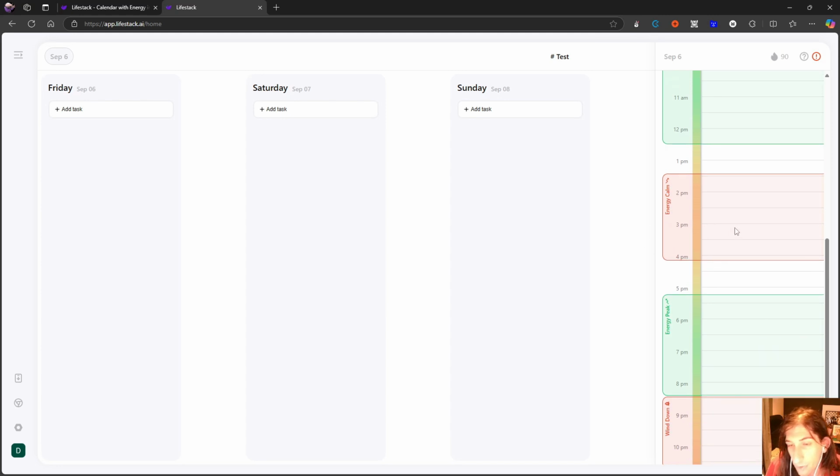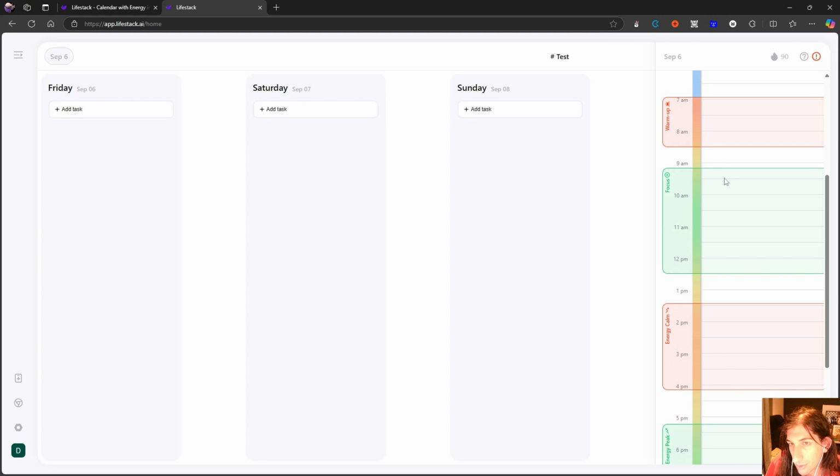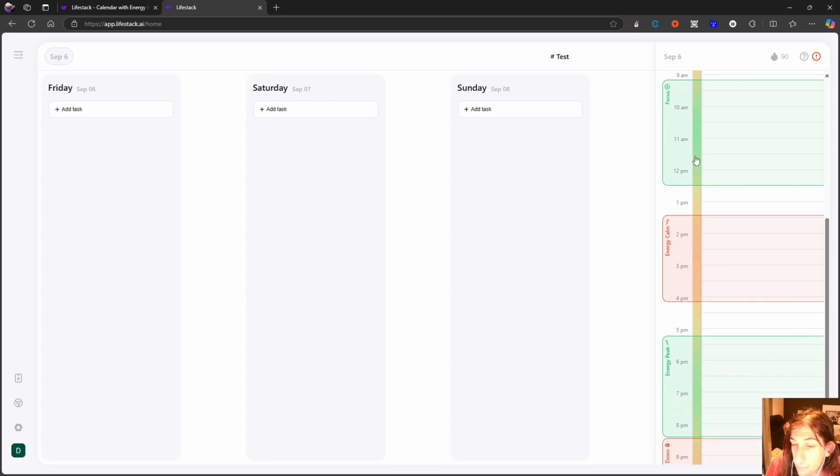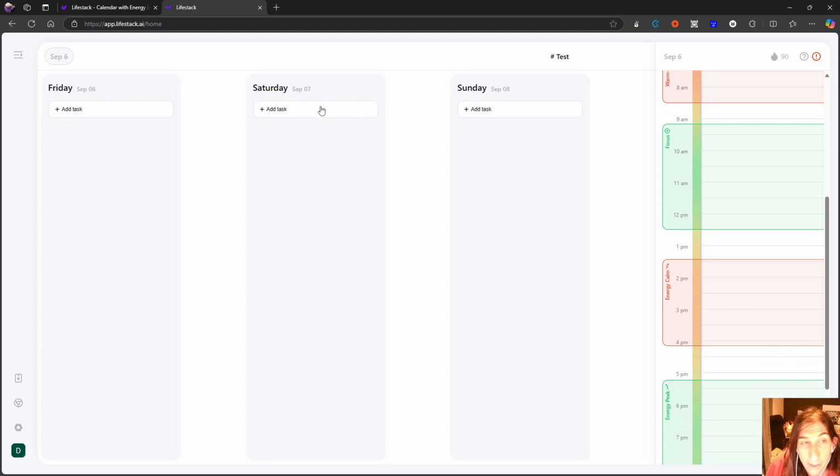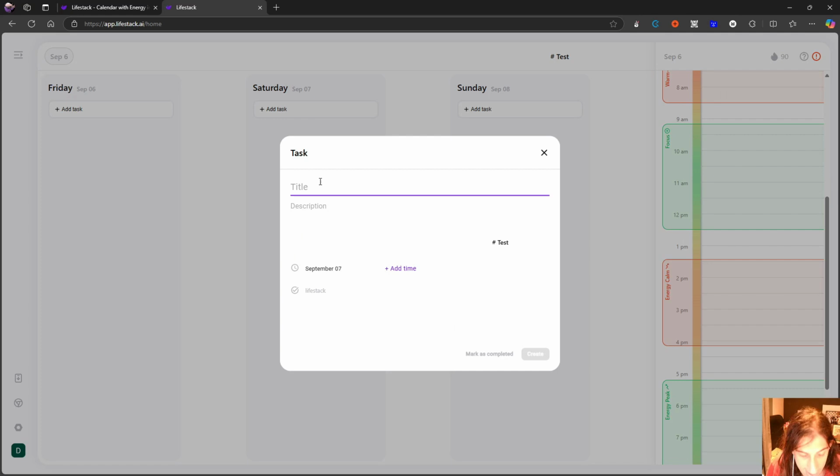But apart from having this really cool idea of using data to help you better schedule your tasks, you also have the ability to use this as a basic daily planner application that aggregates your to-dos from different places, and you can then drag them into your calendar. So let's just do a test task here.